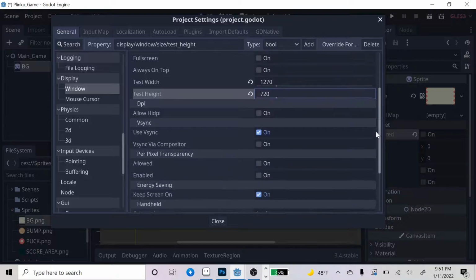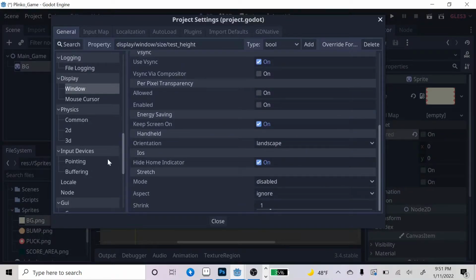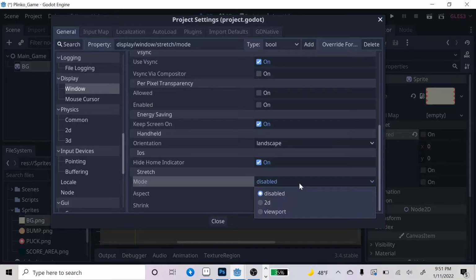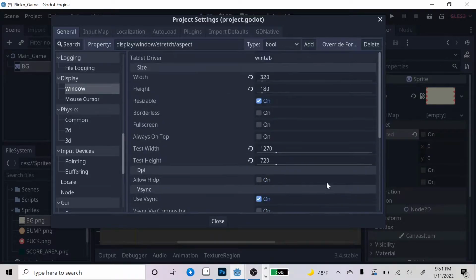Anyways, we're going to scroll down here, and then we're going to go all the way at the bottom where it says stretch. Now, stretch basically means what you're thinking. It's disabled right now, so if we were to stretch our window size, it's just going to show some black borders. So we're going to switch that to 2D because that's what it's made out of. And for aspect, we're going to switch ignore to keep. And that is basically what we need to do for the settings.